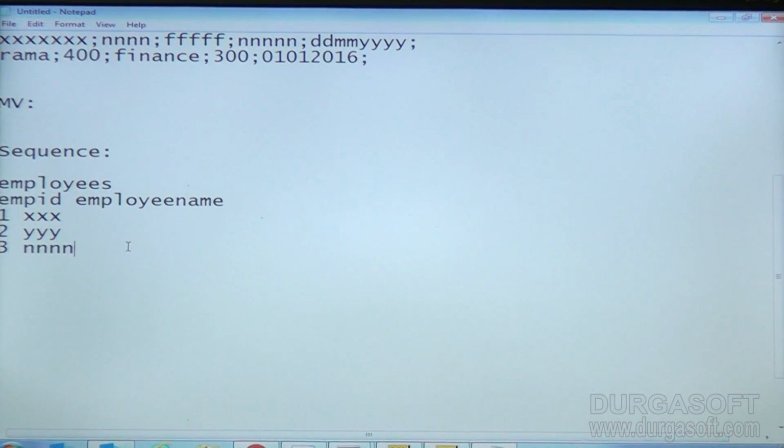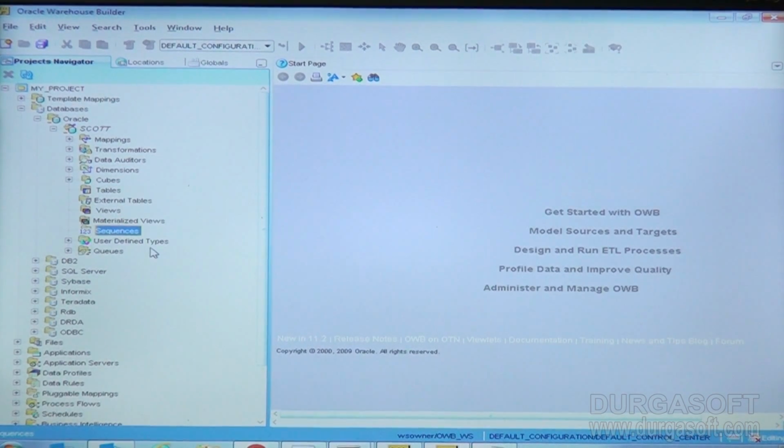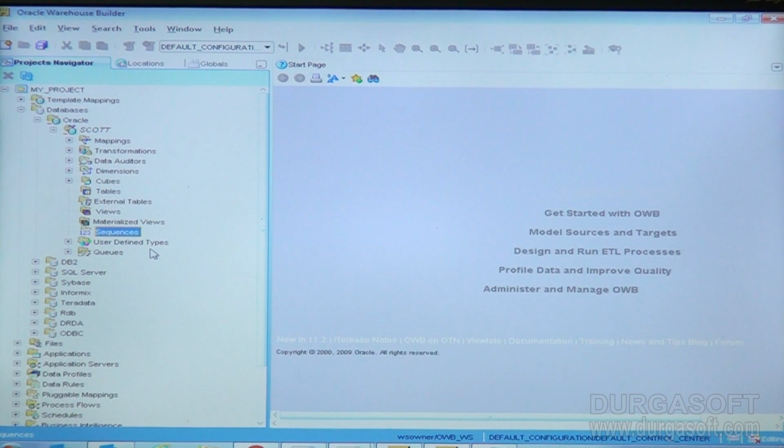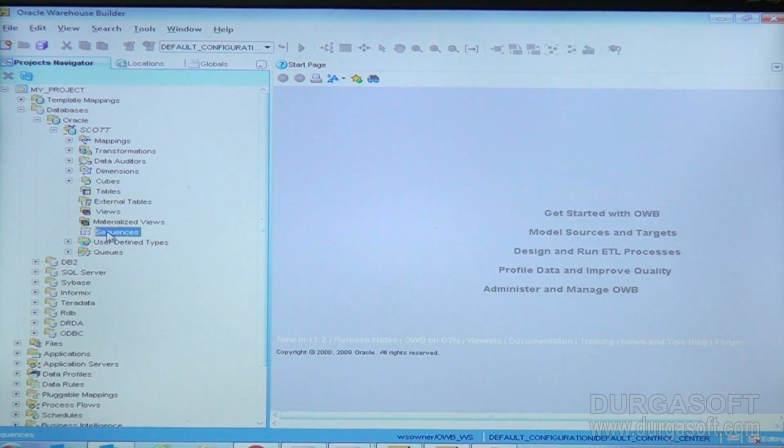So that is the uses for the sequence. Let us say we have sequences defined in our database, and we want to use them in the ETL programming. Then we can get the details here. We can get the metadata details for this particular sequence, and we can use them in the ETL mappings.